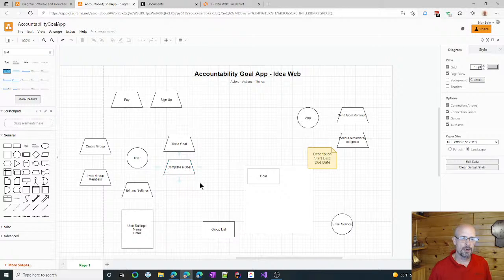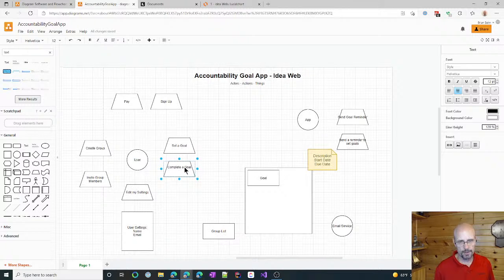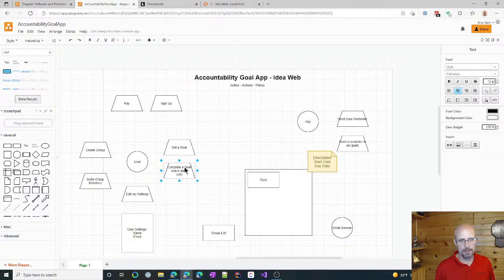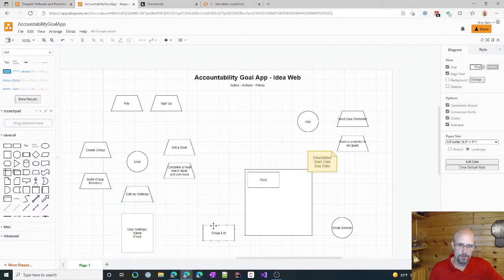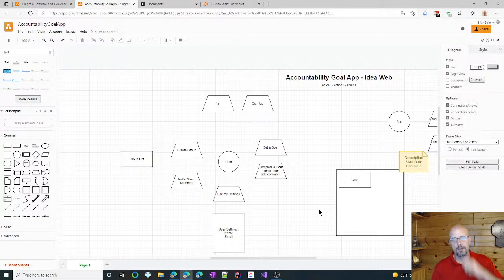What does that look like? So maybe check done, add comment, something like that. So I've got this group list that should go over here with these guys. And so now everybody in my group can see all my goals, and if they share their goals with me, I can see them as well.